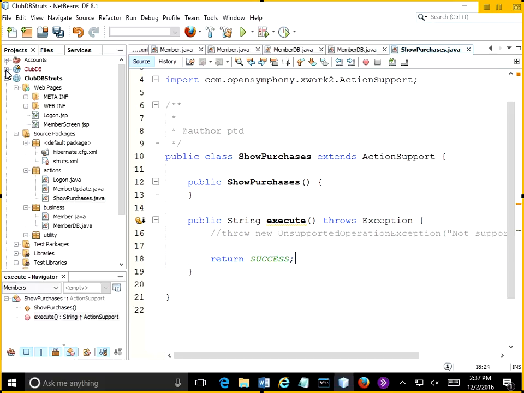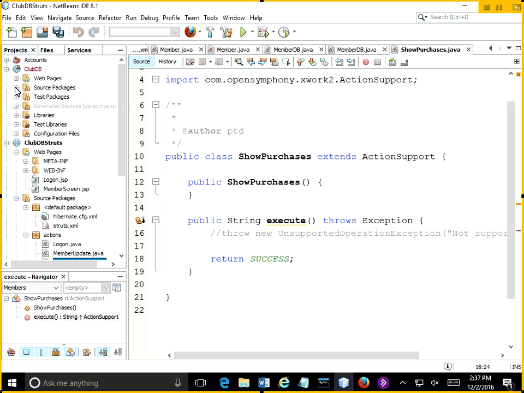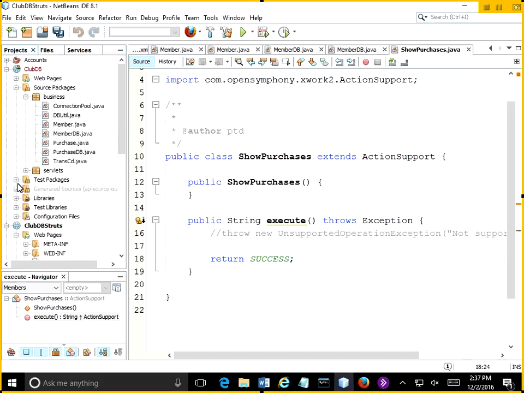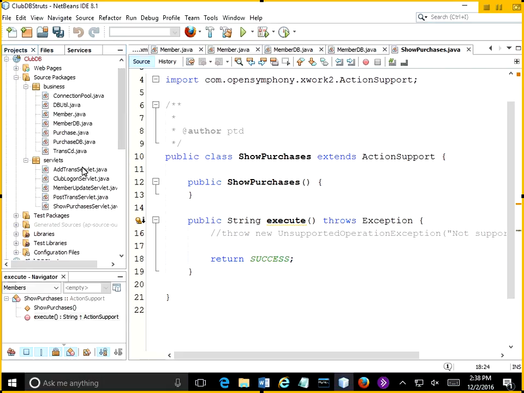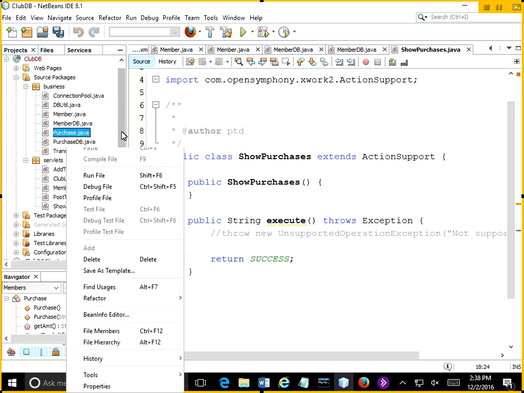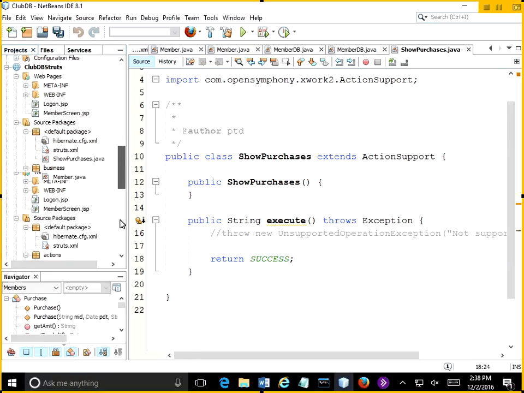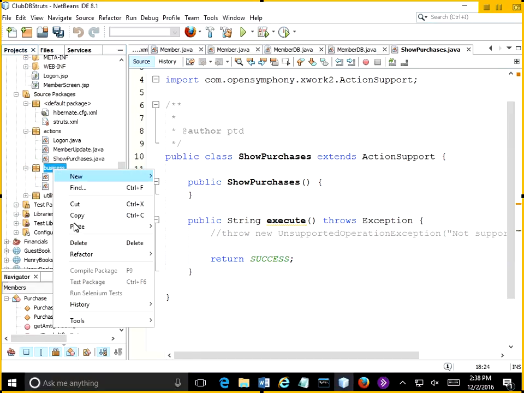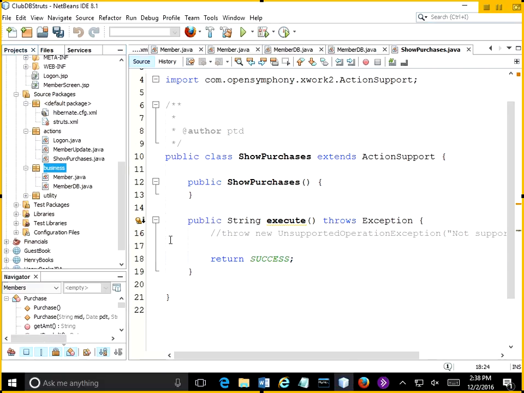So we will need a couple of things. I'm going to try and grab them from my old ClubDB that I still have around. I know this is fraught with danger, but since this version of the ClubDB doesn't have to do the extra input stuff, we're just kind of going back to the original ClubDB scheme and making it a Struts framework with Hibernate. I'm going to grab the purchase.java and bring it down into my business class. Just copy. You don't have to refactor copy, just copy it, I think.